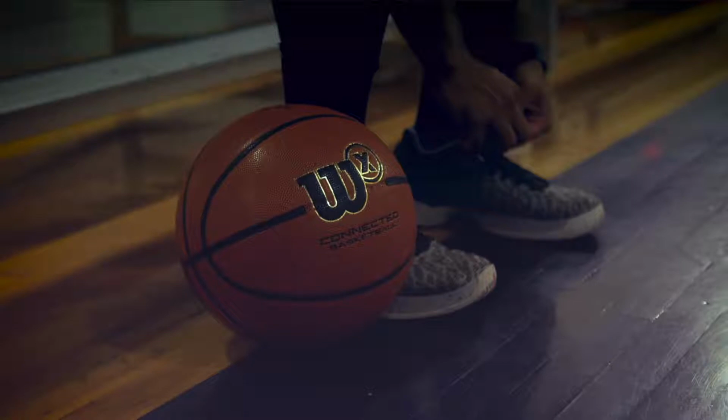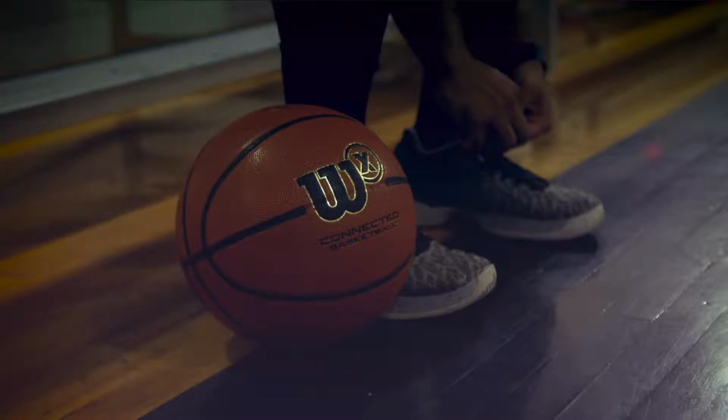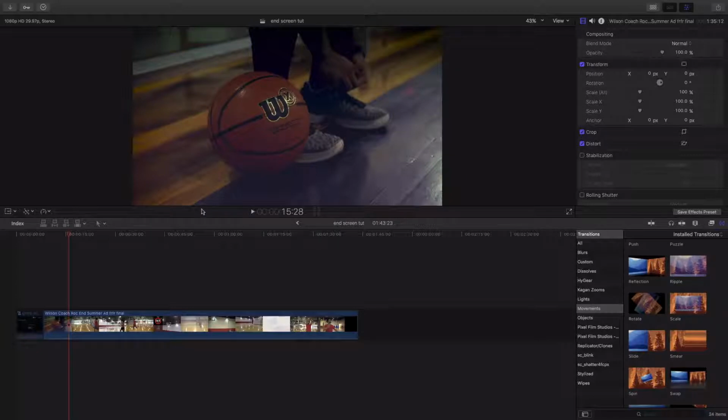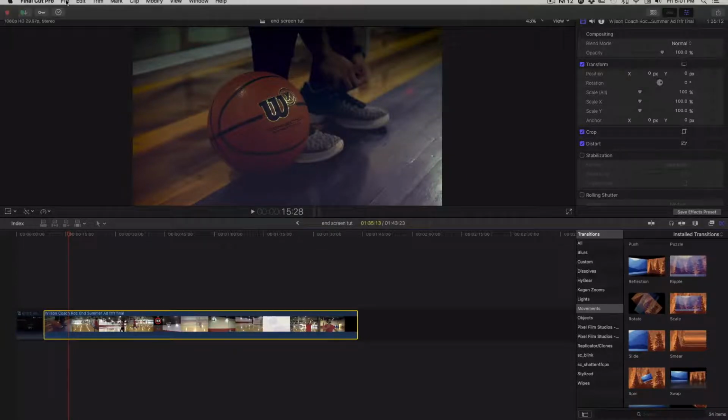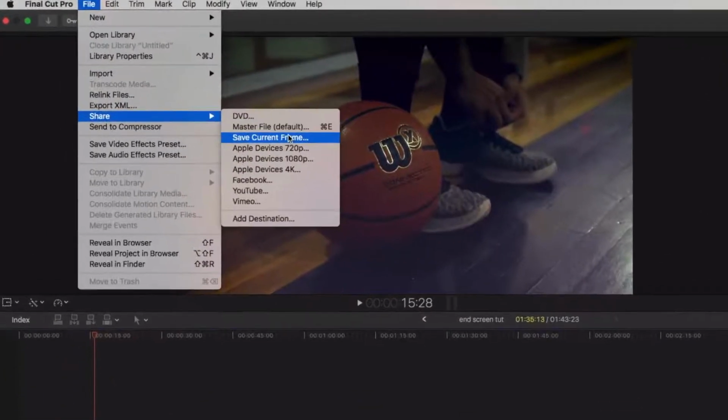And if you're on a Mac, well, you gotta be on a Mac if you have Final Cut Pro 10. You hold Shift, Command, and then number 3. And that screen caps it. It's literally a screenshot. Or you could do it the other way, where you find your frame, come up here to File, go to Share, and Save Current Frame.